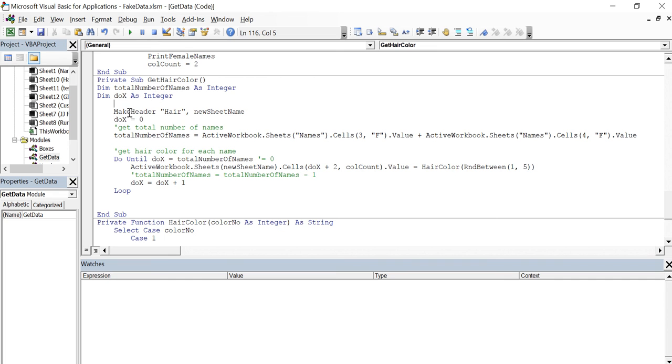So first thing we're going to do in this subroutine is make the header column, passing the name in, and we're passing a new sheet name in. And this is something I need to think about as well. Should I make new sheet name available to all of the modules? And if that is the case, then I won't need to pass it in anymore. So that's something that we'll address in a future video as we get further along in the project.